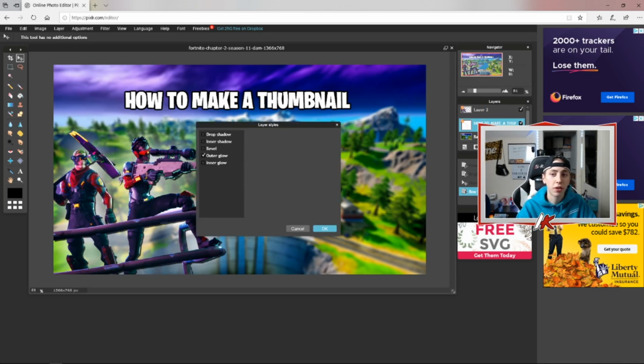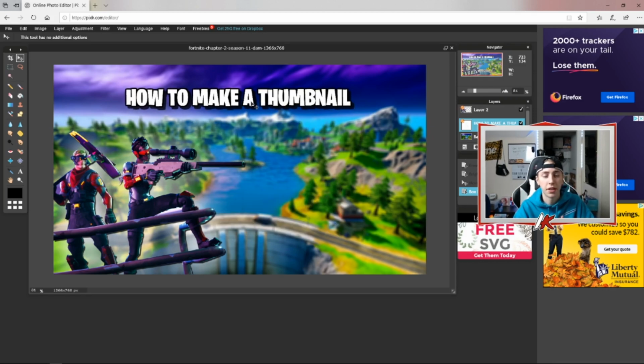If you guys want, you can right click, go to layer styles on the title, and you can add a little bit of a drop shadow as an effect too, which can always be super cool if you guys just want to make it stand out a little bit more.